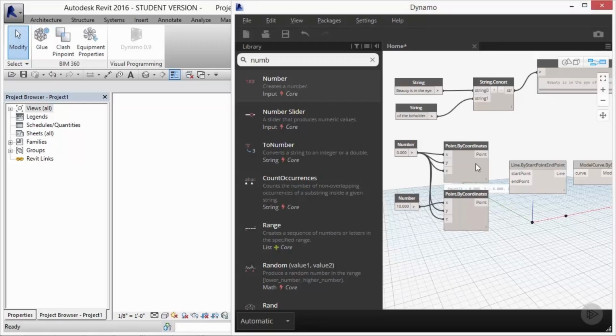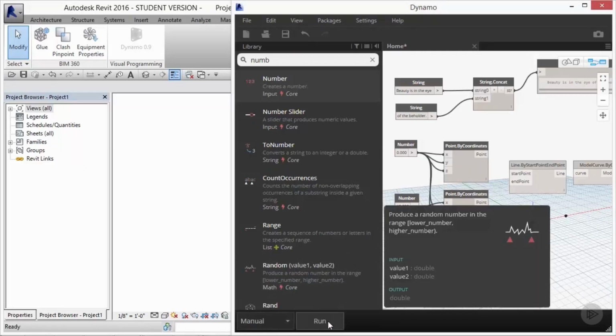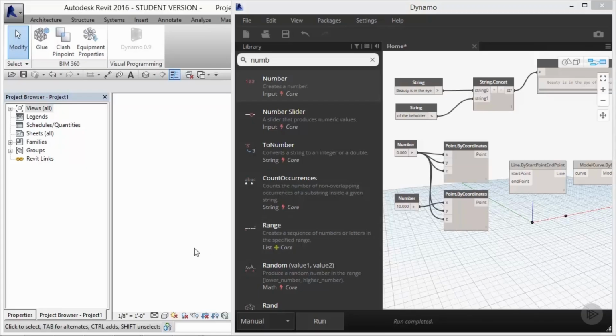Once the numerical inputs are connected to point.byCoordinates, hit run. You'll see that in the background 3D display, the 2 points that we've generated now are shown in the Dynamo user interface background. Once we connect the start point and the end point, Dynamo reveals a line that connects the two. Now, this line does not yet exist in the Revit workspace until we have converted that line to a model curve using the model curve by curve component.